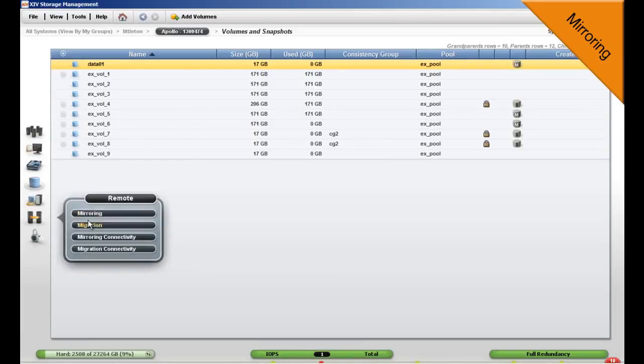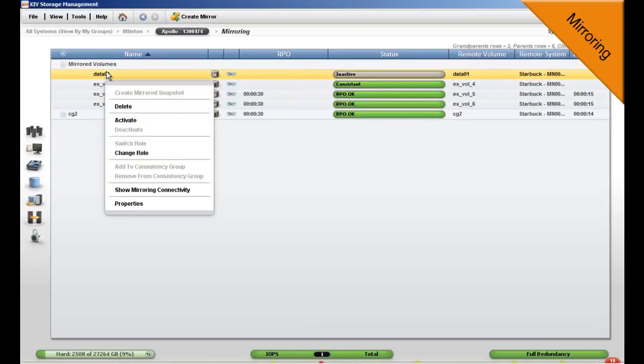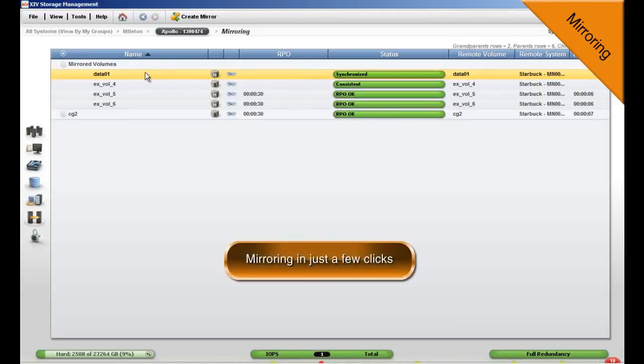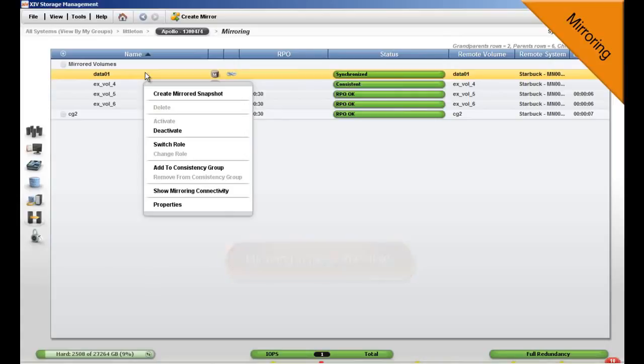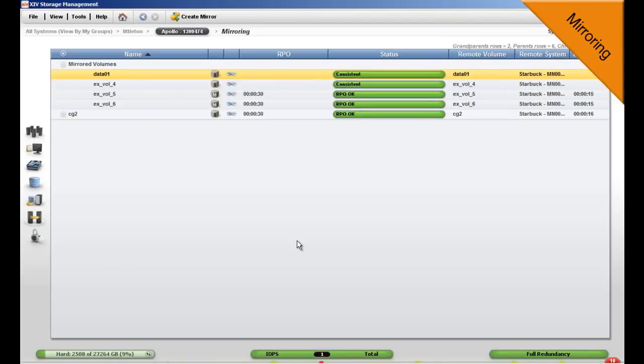Now, if we go to the mirroring view, we see that this mirror is in an inactive state. So let's activate it. Now we're done. We have a synchronized copy between these 2 XIV systems. So now we can complete all the typical mirroring operations in a few clicks. For example, with one command, we can choose Switch Role, which automatically reverses the write-enabled copy. We are replicating in the opposite direction. You can see, locally, the mirroring icon has changed from an M to an S, which indicates that the Data 01 volume is now a slave.